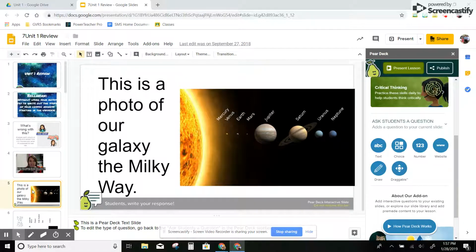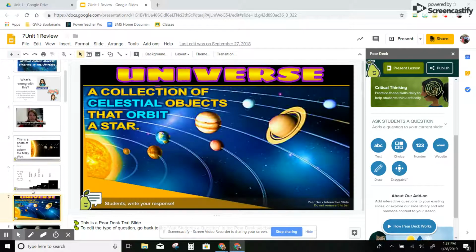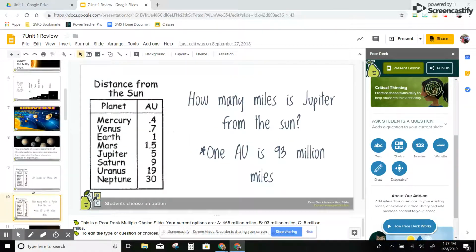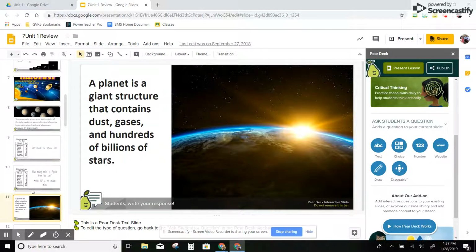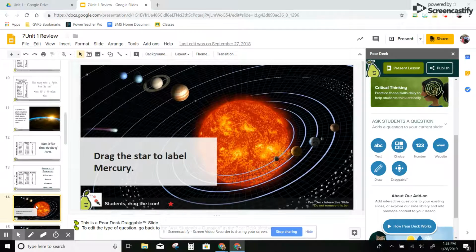So I can show you some different examples that we have, and I'll show you this in the student pace as well. On this one, it's a text. This one's another text. Multiple choice, text, multiple choice. You can see down here, it's telling me what kind of slide it is. And then this one is drag. So you drag the star to label Mercury.